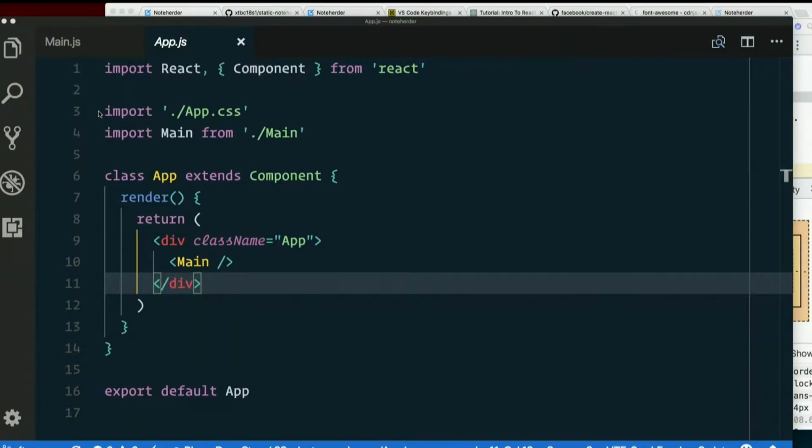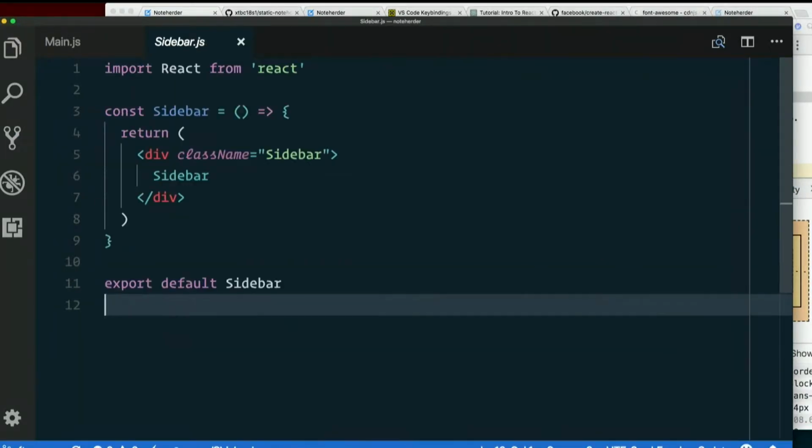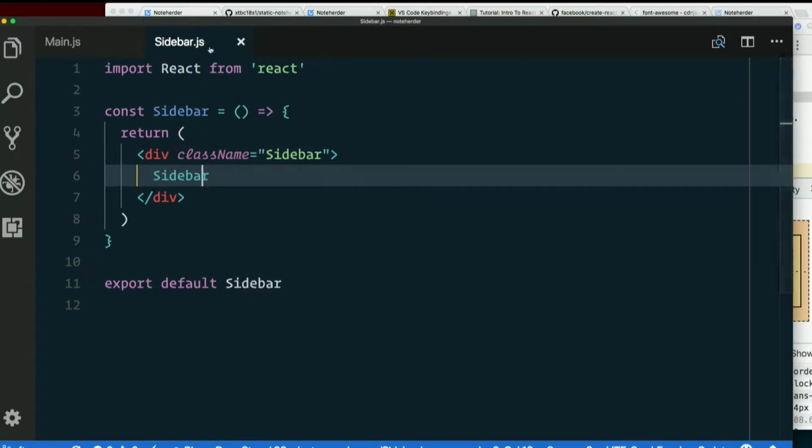Our sidebar right now, I am in the wrong window, just has that. So let's get some of the stuff out of our static version.